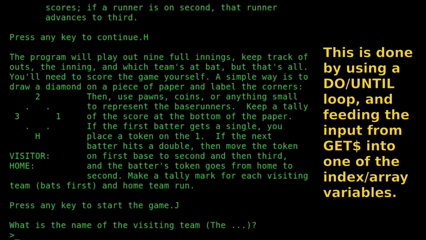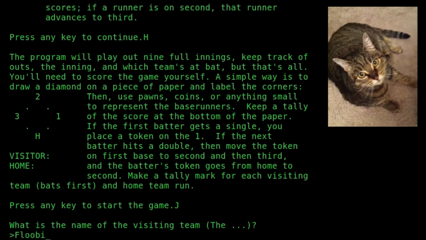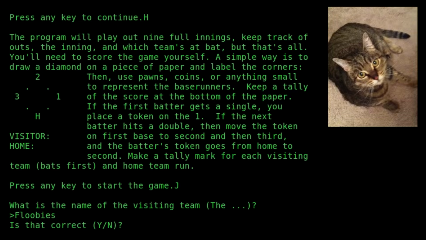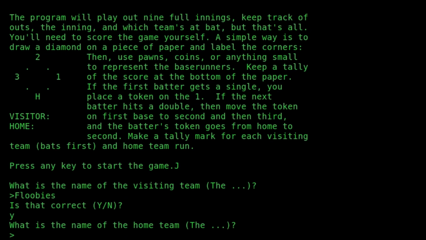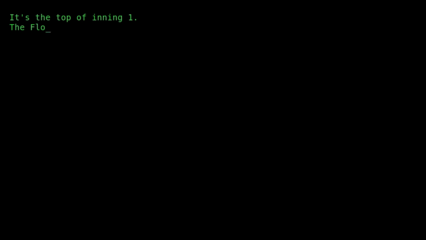Let's take the caps lock key off and say the name of the visiting team is the... Yep, that's correct. All right. What's the name of the home team? The Superbas. Sure.